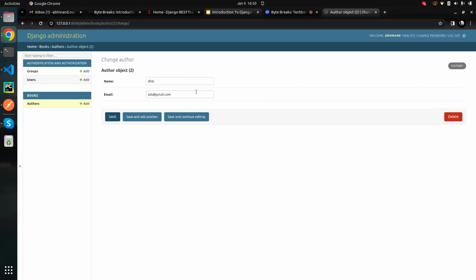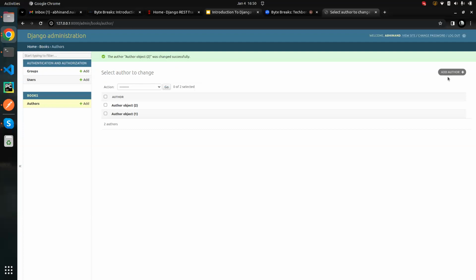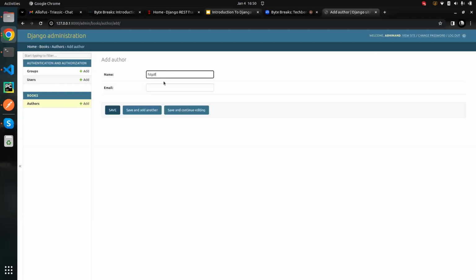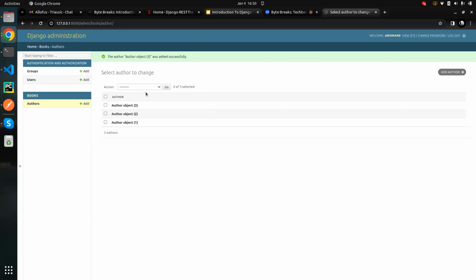We can delete or update objects from here, and we can also add a new record through here. That is about Django admin. Let's go back to our project.